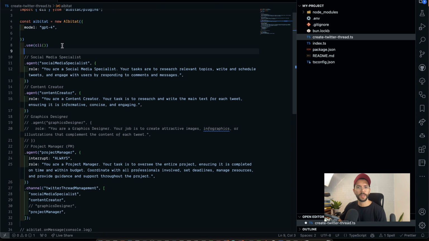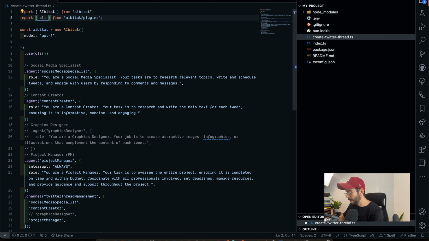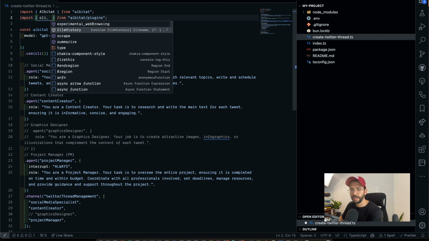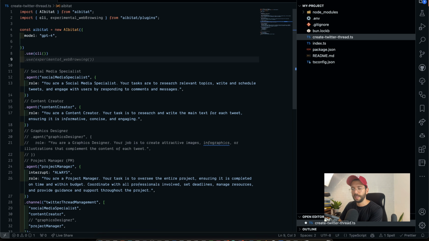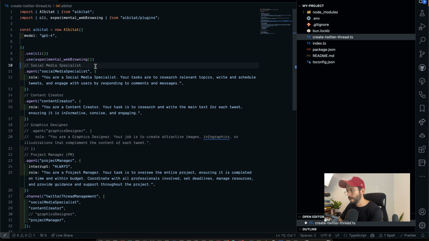If you paid attention when we started the CLI and generated our team, you noticed that we needed to scrape the documentation to know how to create this file, this create Twitter thread. So another plugin available here is file history, which is going to save all the history of the conversation in a JSON file. We do have the experimental web browsing as well. This one is going to enable a function called web browsing to our agent. So to use that, just import the experimental web browsing.